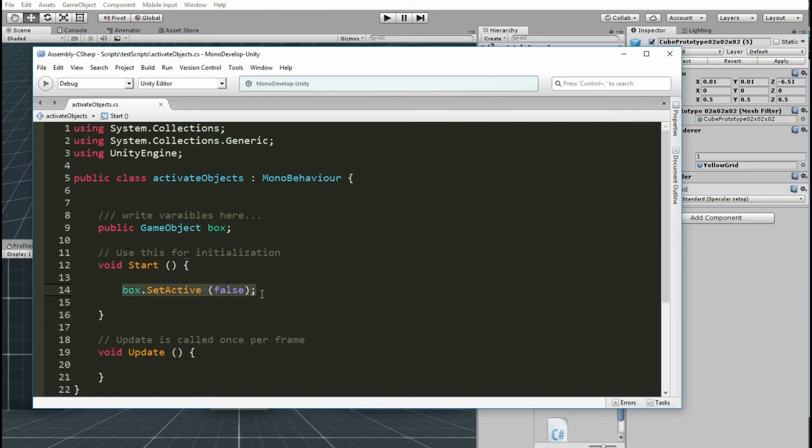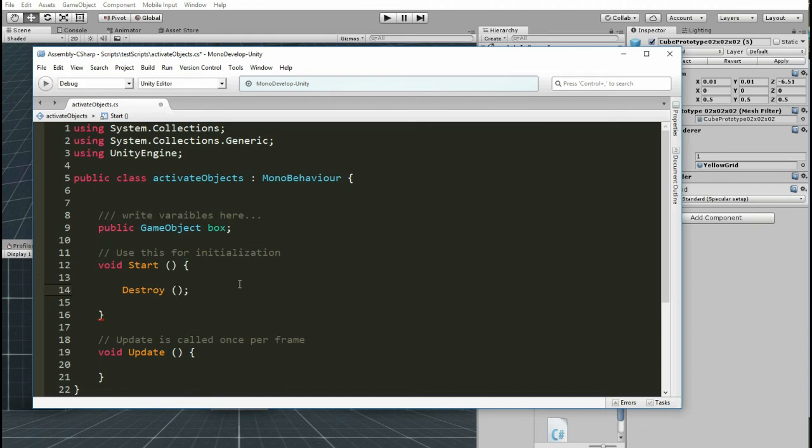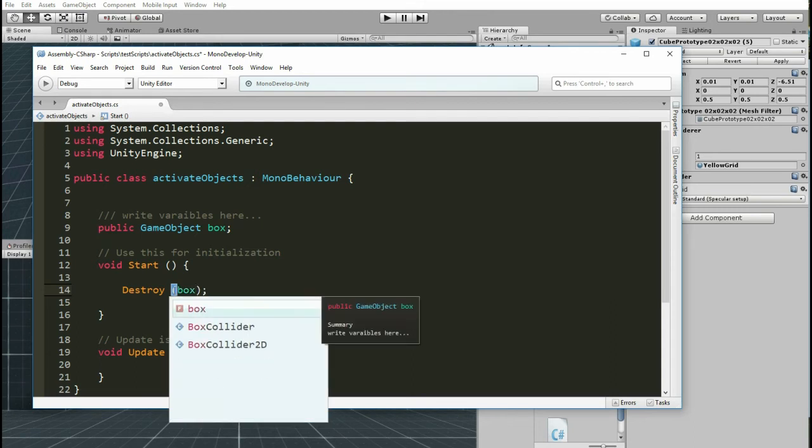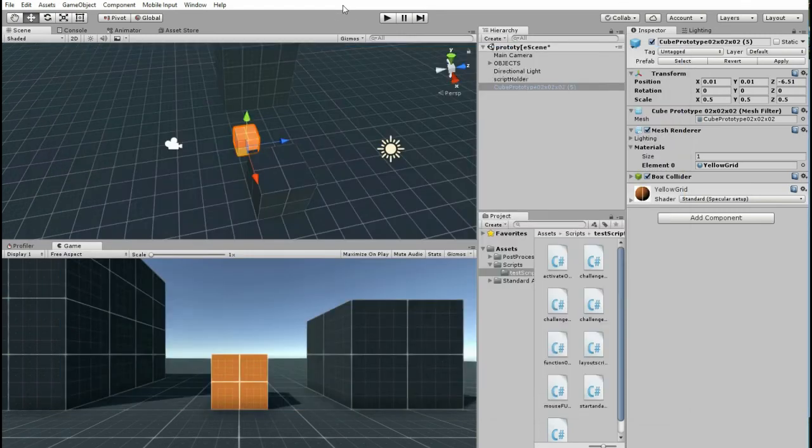The other one I want to have a look at is called destroy. Now that command wishes to know what we want to destroy. So the parameters that are inside here, what do you want to destroy? So at the start we're going to destroy this game object we've dragged in called box.